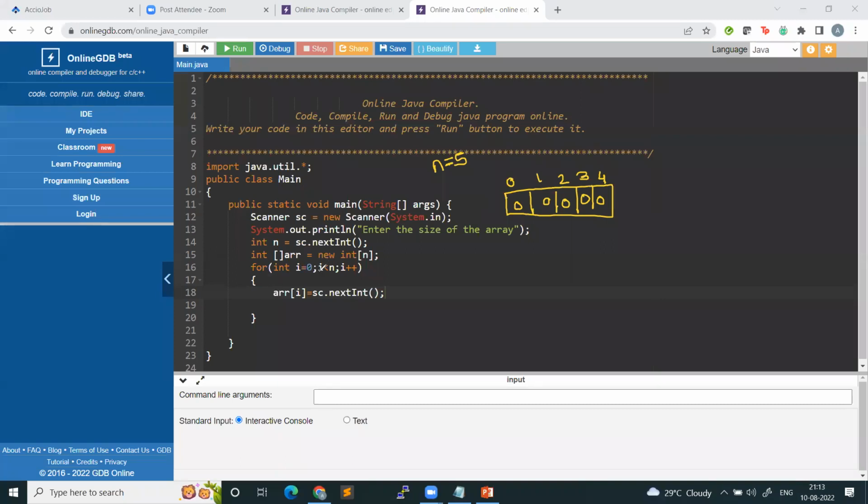For int i equal to 0. So first of all, the value of i will be 0, that is, I am standing at index number 0. So what do I do? I take an input, sc.nextInt, from the user. Let's say the user enters 8. So 8 will be taken as the input, and where will it be stored? arr[0]. So I will store 8 here in this location. And then we will do an i++.